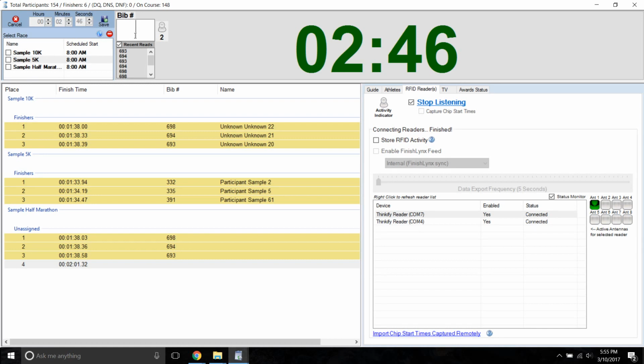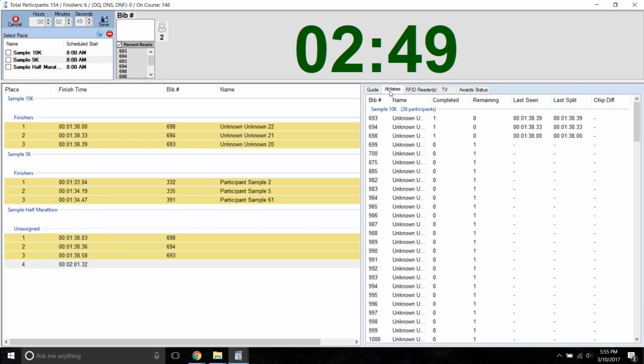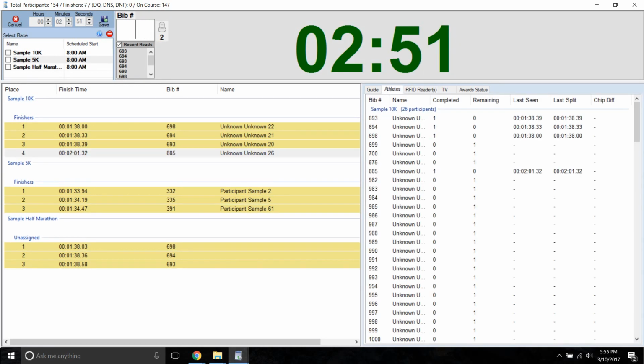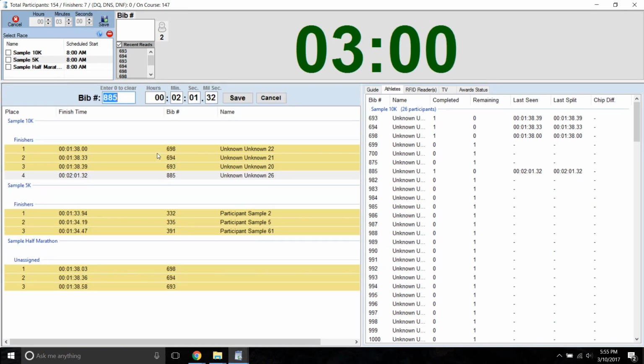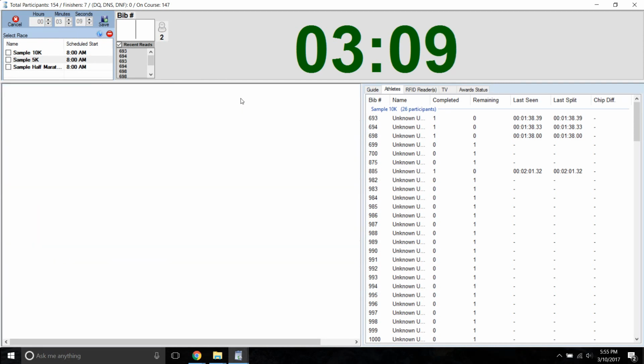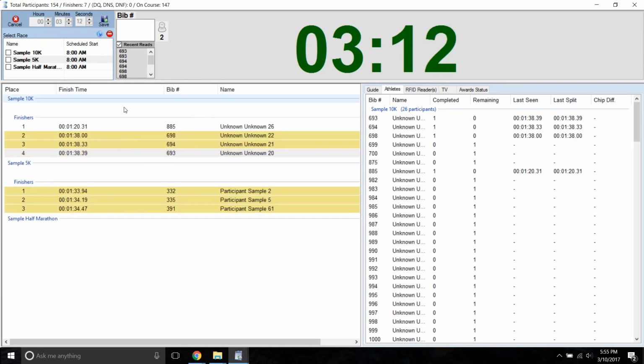Another thing about this recent reads, by the way, is manual entries are not put in instantly. Because you may be putting in someone that ran by 20 seconds ago, and you're just now getting them in the system. And so once you have everything corrected, let's say this guy actually won the 10K. Now obviously these times are not right here. We're going to do 1 minute and let's say 20 seconds. So his time is not yellow, and the moment that I refresh the results, his bib number will be listed in the correct spot.